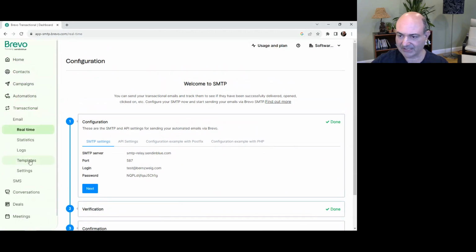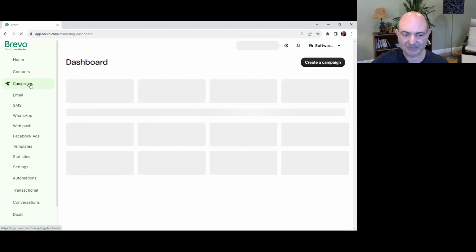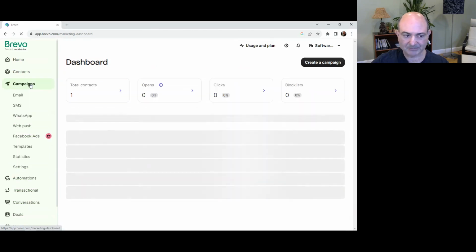So if we look at the campaigns tab, you can send SMS text messages, which allow you to create personalized and promotional and transactional messages to support your marketing campaigns.